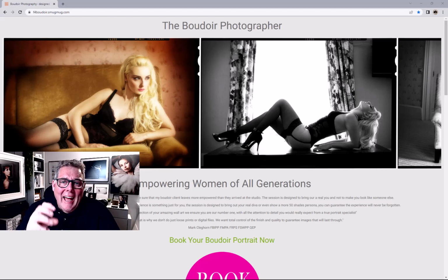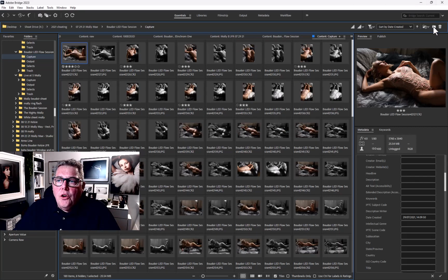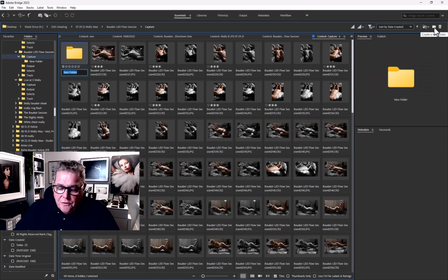Now I shoot a JPEG and a raw file at the same time, and what I want to do then, if we quickly go into Bridge to begin with, this is a shoot of Molly. You've seen her on several of my videos, and then if we click onto a folder, I want to actually separate them. As we can see on the file type, there's a camera raw, there's 90 of those, and there's JPEG images, there's 90 of those as well. Click on the top right hand side to create myself a folder, and this would be Molly B, the 072921, and this would be classed as JFC, JPEG from camera.